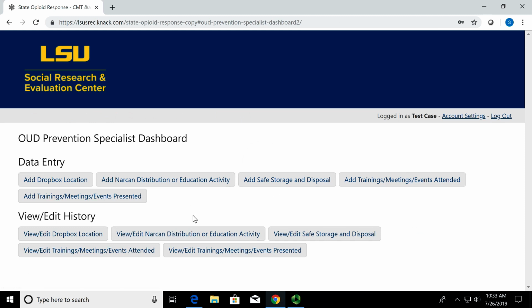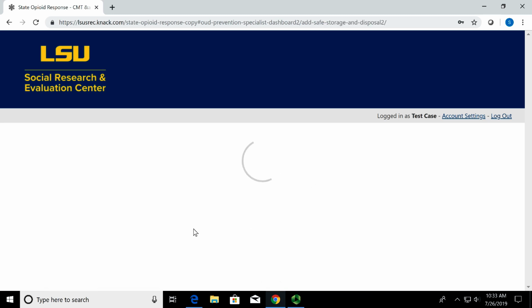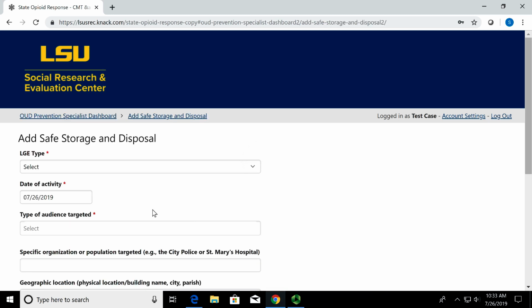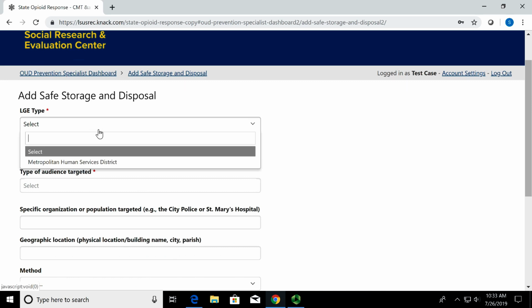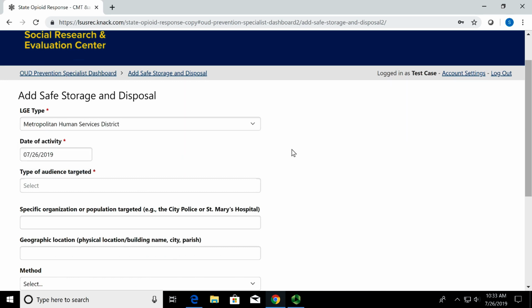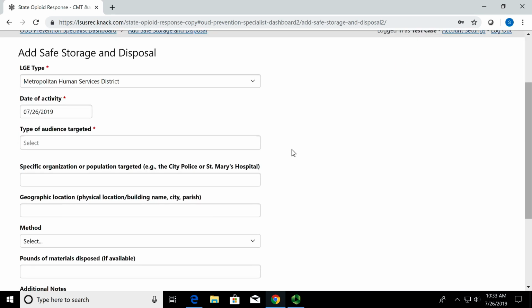So that's kind of the Narcan education, distribution and education piece. Safe storage and disposal is next. So in safe storage and disposal, you're going to select your LGE. This is any activity relating to the safe storage or disposal of drugs.